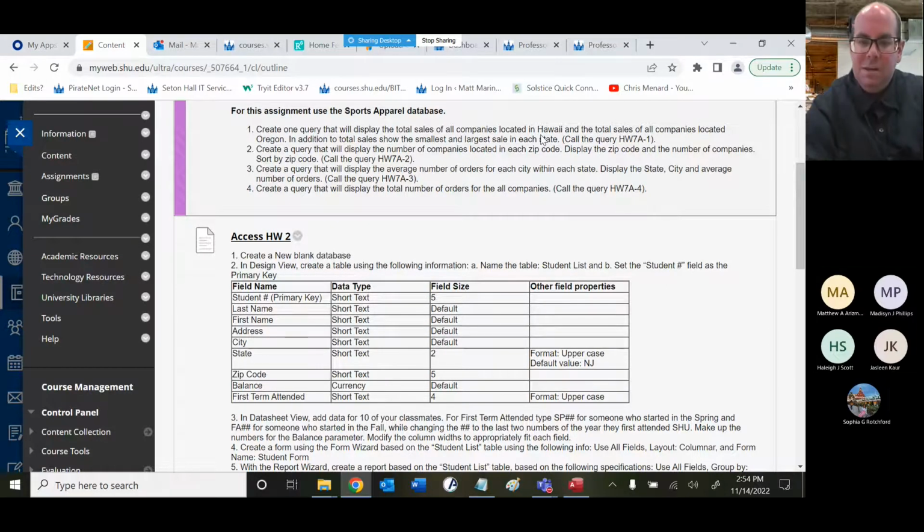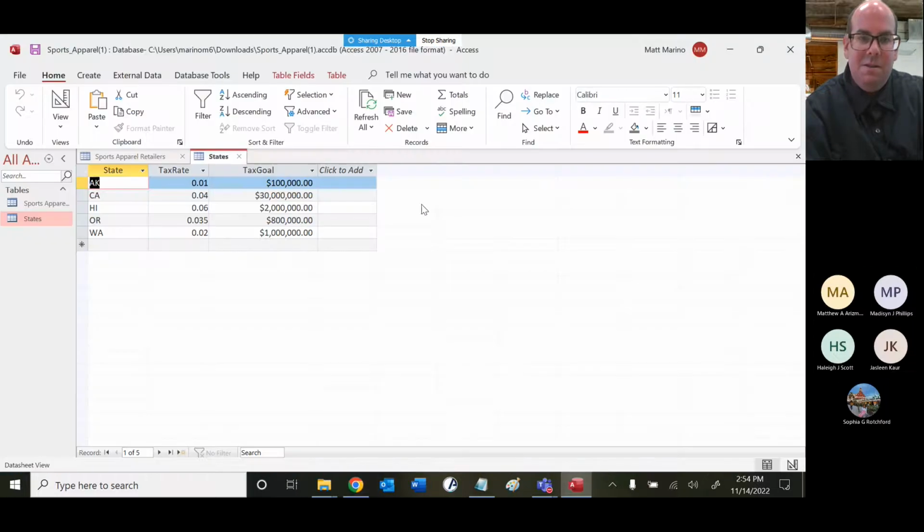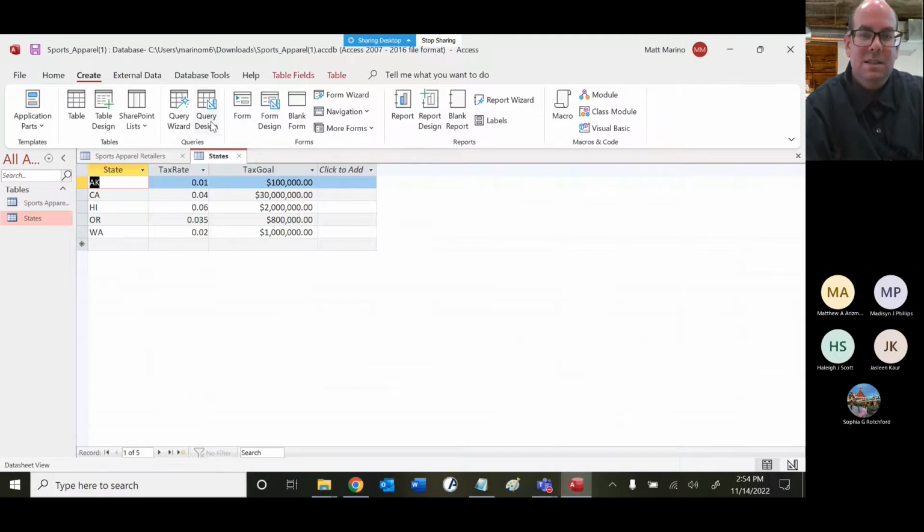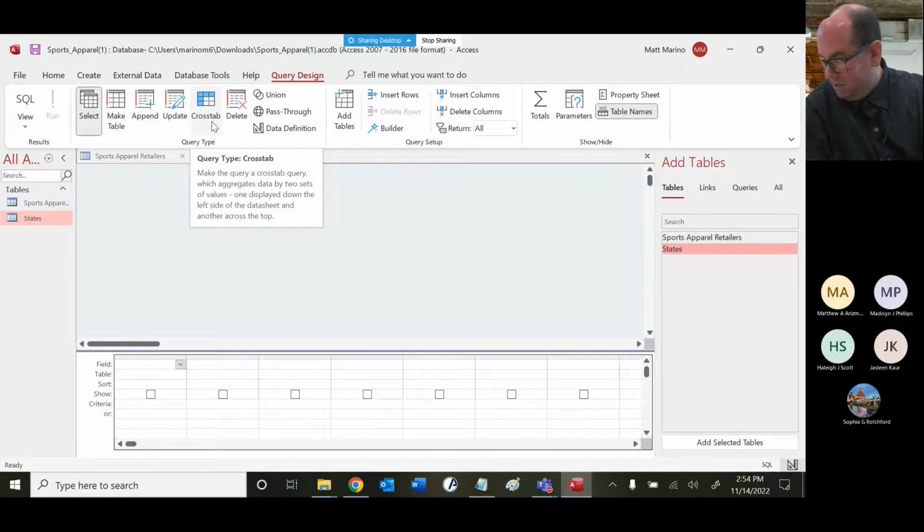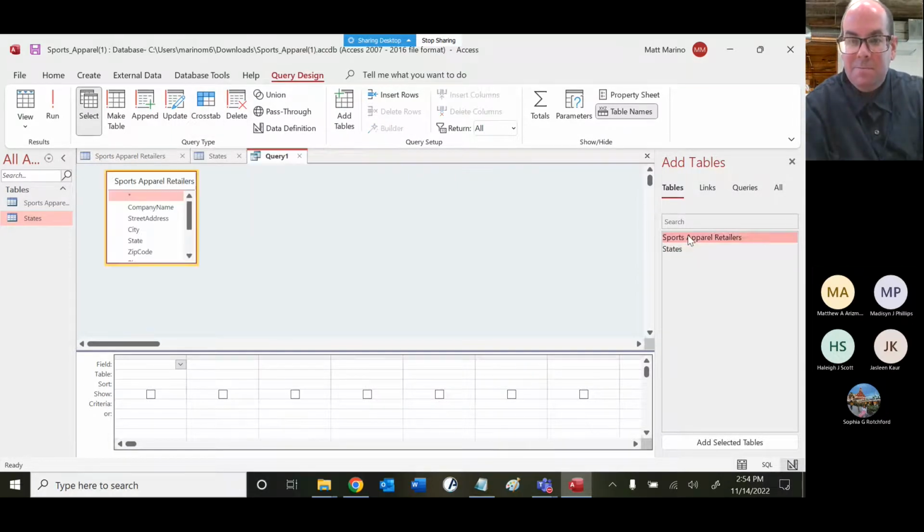First, we go to create, query design, sports apparel retailers. It doesn't matter about company name. We could just do state first. Then what?